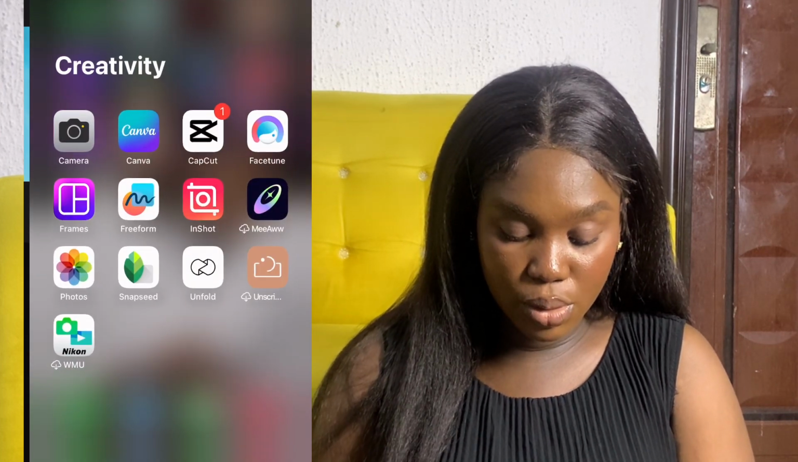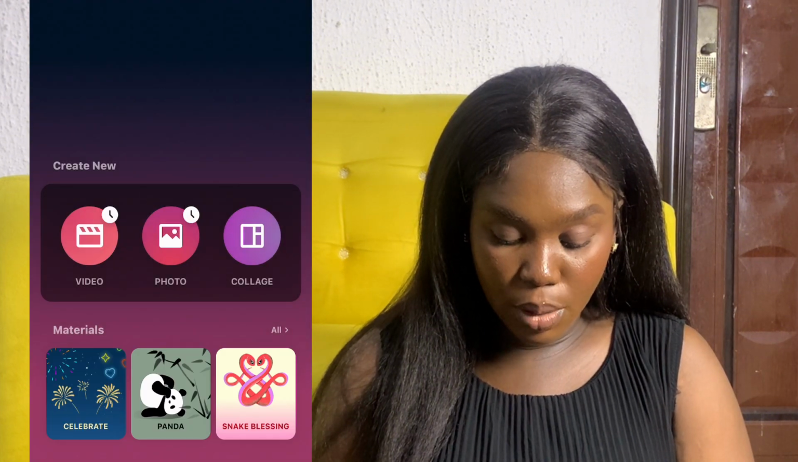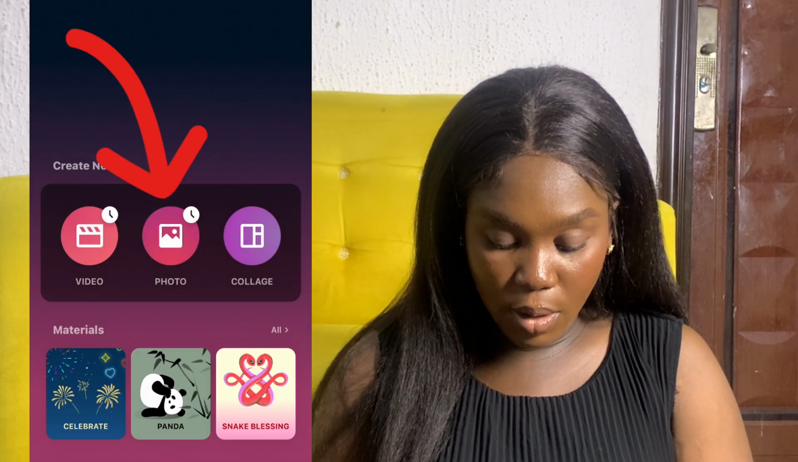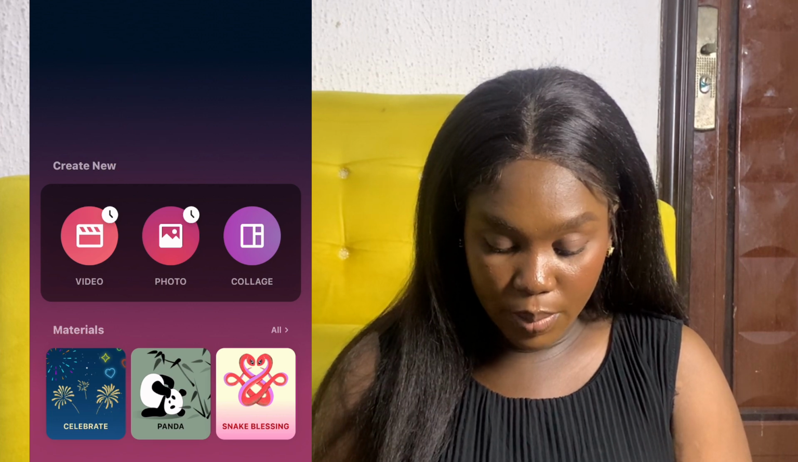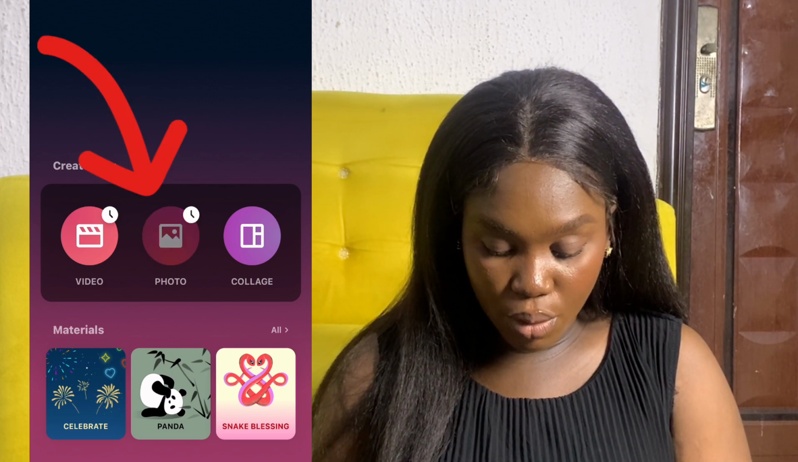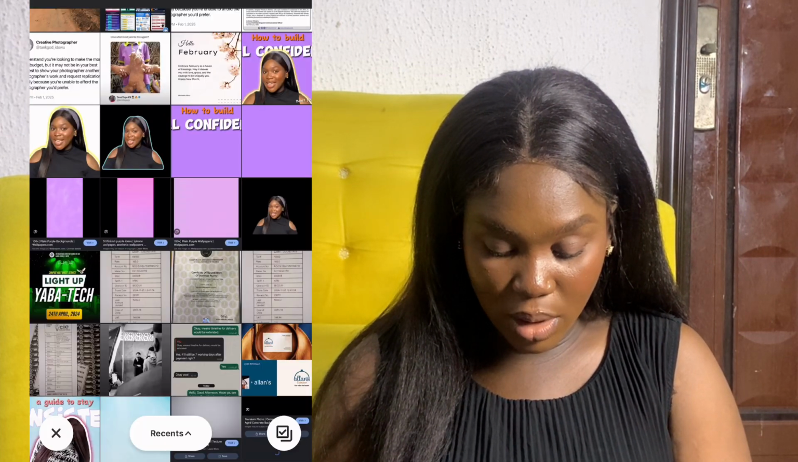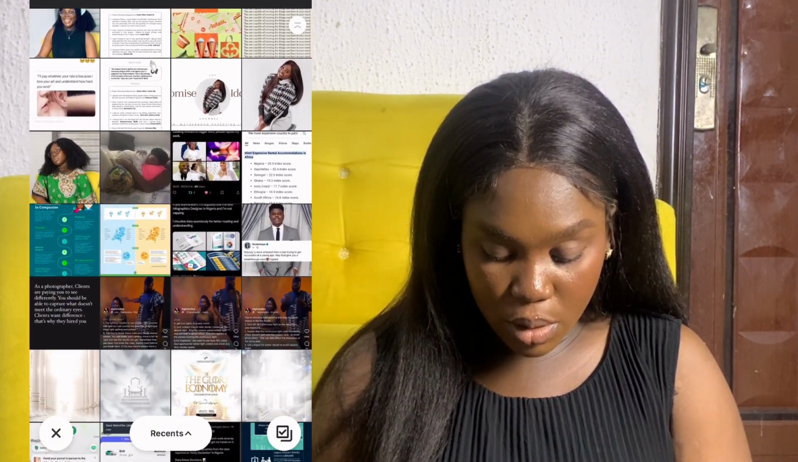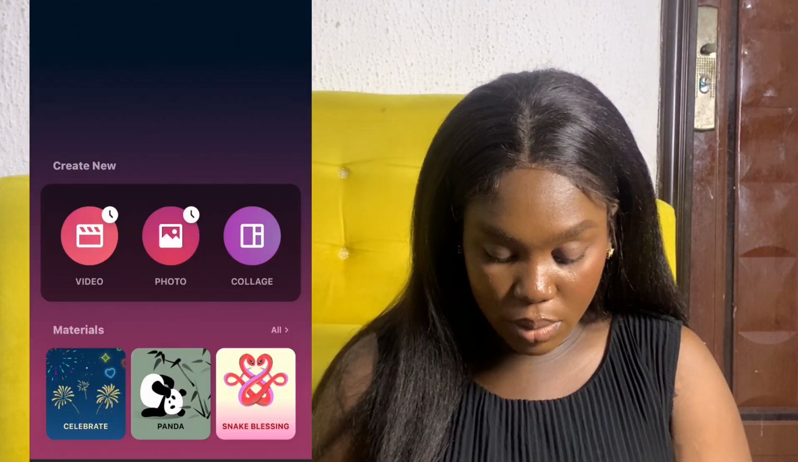So I will go to my InShot app. Now when you go to the InShot app, you come to photos, you click on photos, you click on new, and then you scroll until you find the picture that you're looking for. This is the picture that I want to use. So I'm just going to go to cut out.